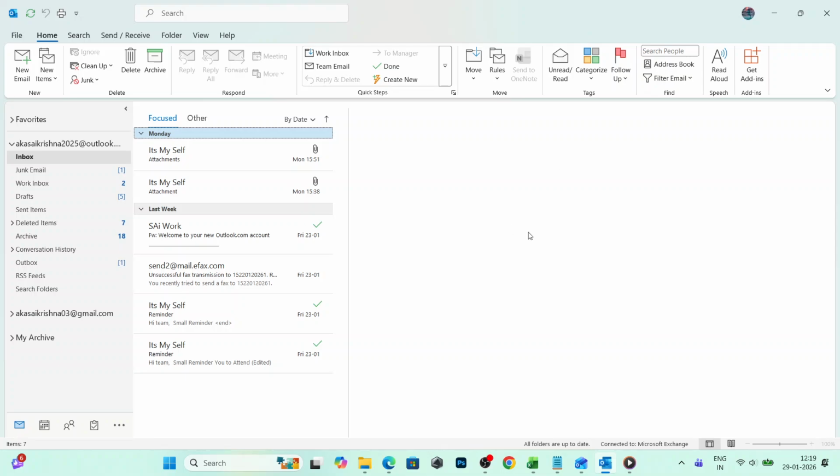In today's video, I am going to teach you how to move emails from inbox to specific folders in Outlook. Keeping your inbox organized saves time and helps you focus on what matters. And Outlook gives you a few simple ways to do it, both manually and automatically.